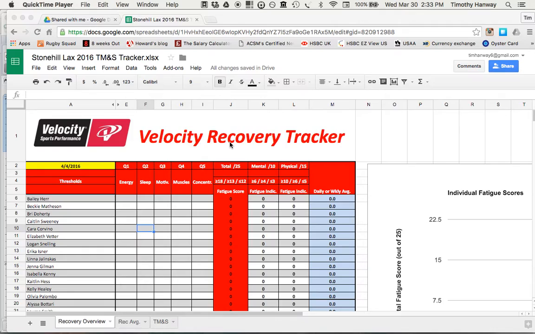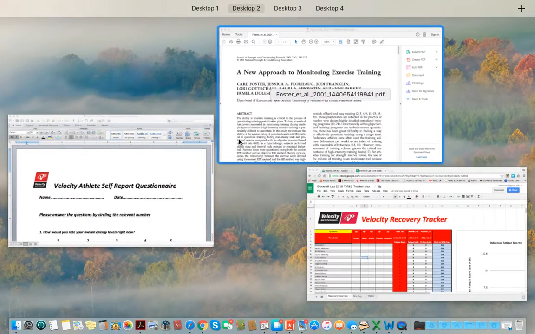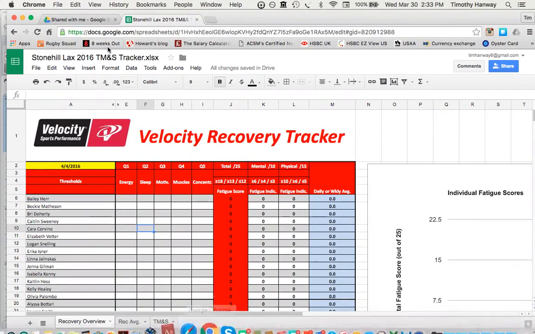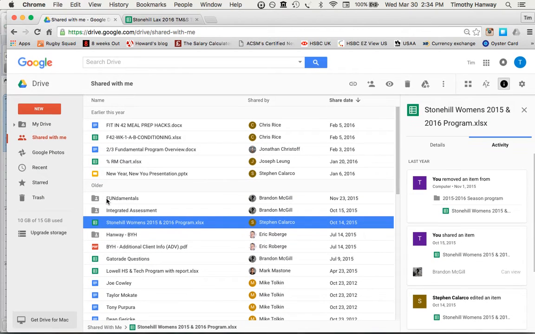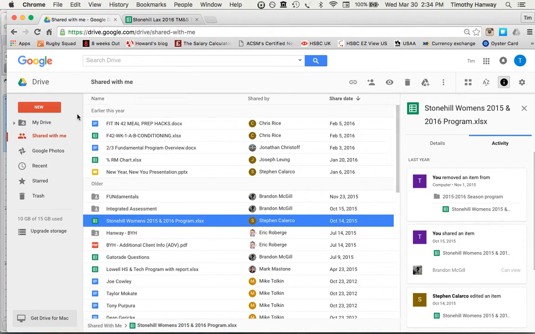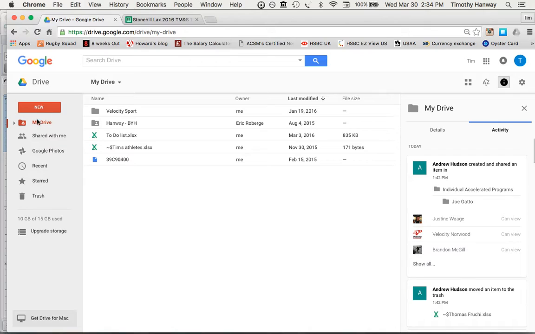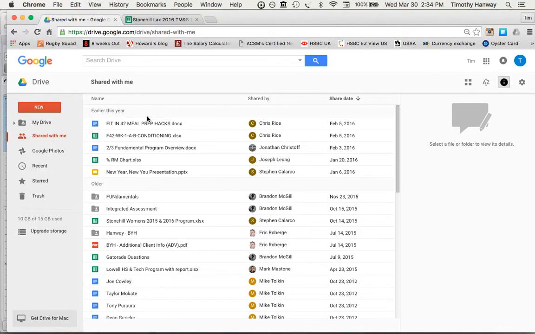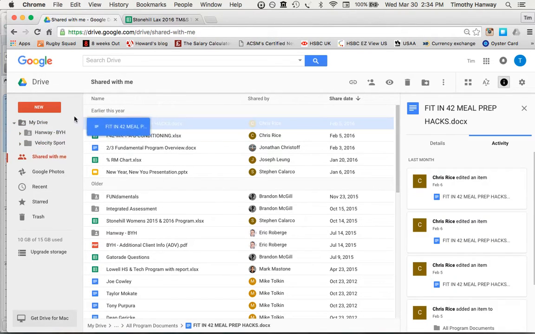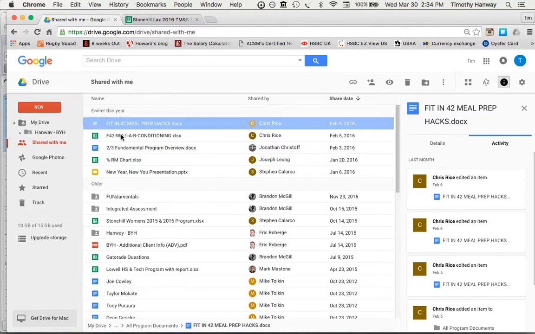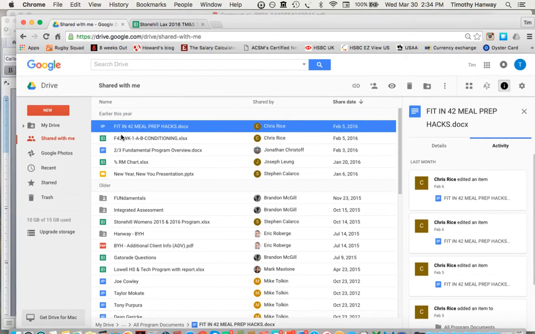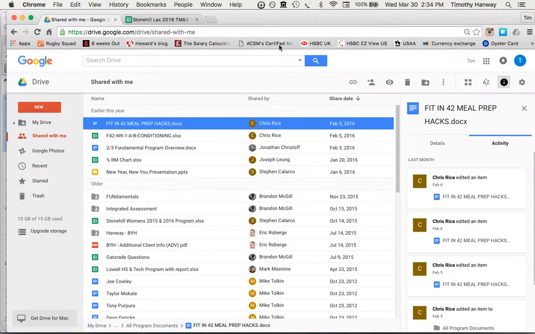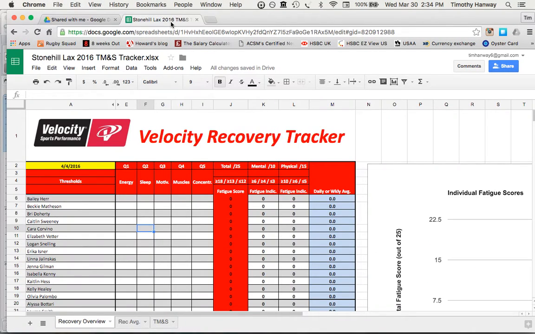When you do receive that information, and I'll pull it up as an illustration, all you need to do is simply log on to Google. So even if you look at my own interface, you will see in this left-hand tab here these different items you can select. The sheet will first appear in Shared with me, and all you need to do is literally click it and drag it into the Drive folder, and then you will have full access to the Stack Velocity Recovery Tracker.